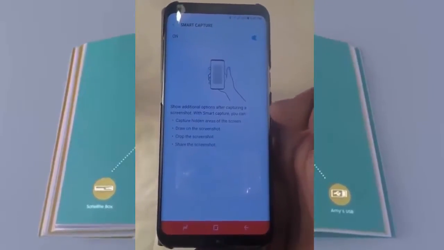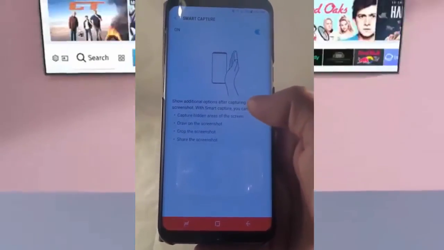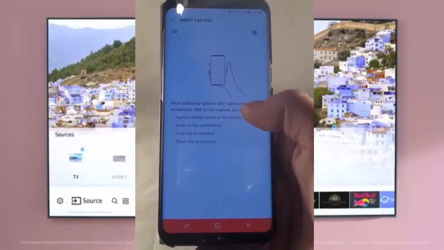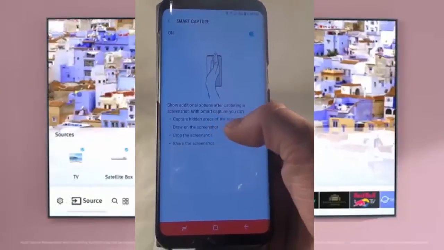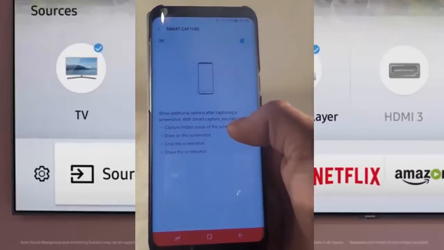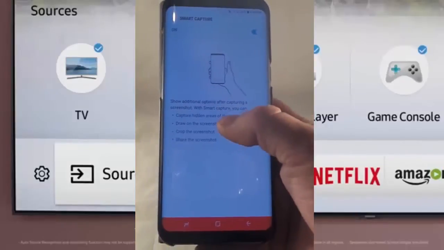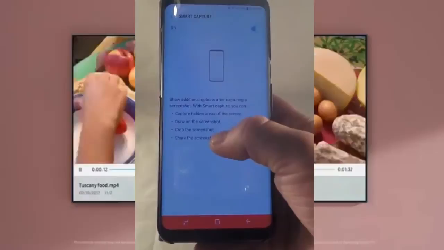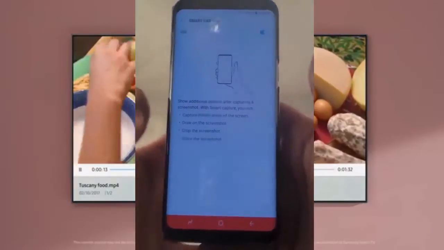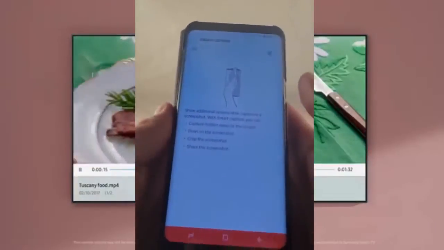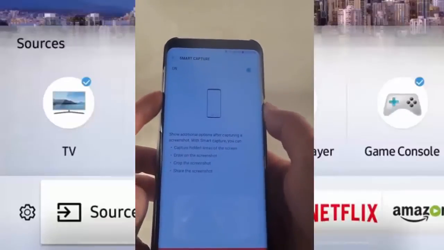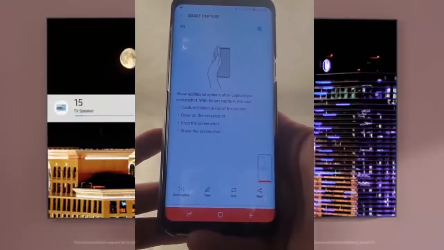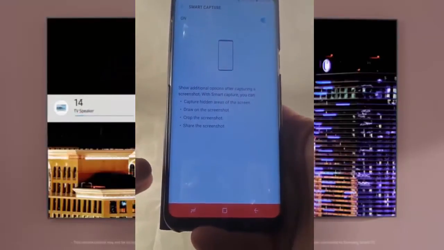Smart Capture is another advanced feature, and this is able to show additional options after capturing a screenshot. So once you do a screenshot, you're able to either capture hidden areas of the screen, which allows you to basically scroll more of the screen. You also have draw on the screenshot. You have cropping of the screenshot, and then you can share the screenshot. So you also have the option for a screenshot if you do power and volume down. That is one way you'd be able to do a screenshot. And right there is all the options that this is basically talking about.